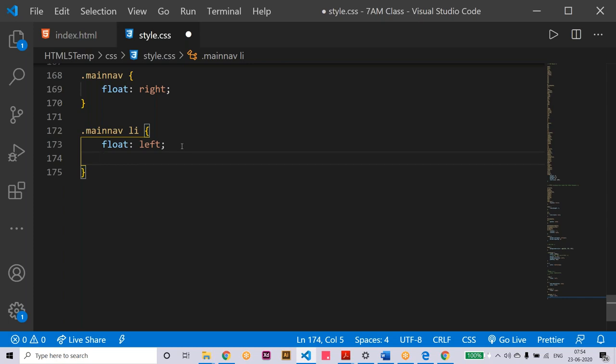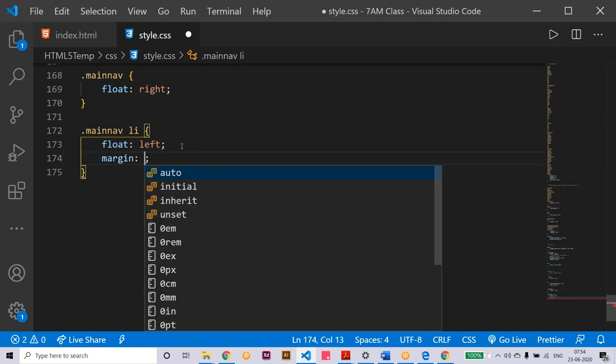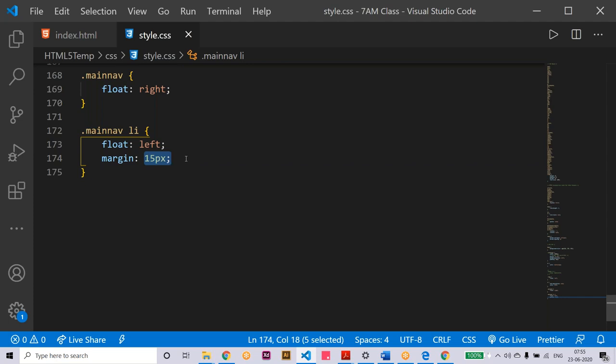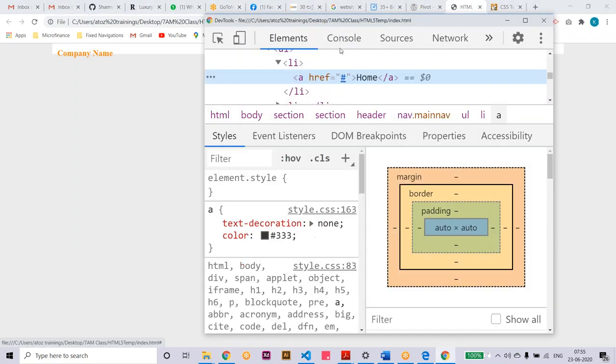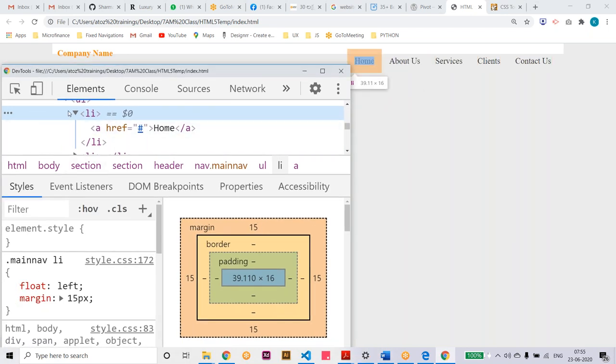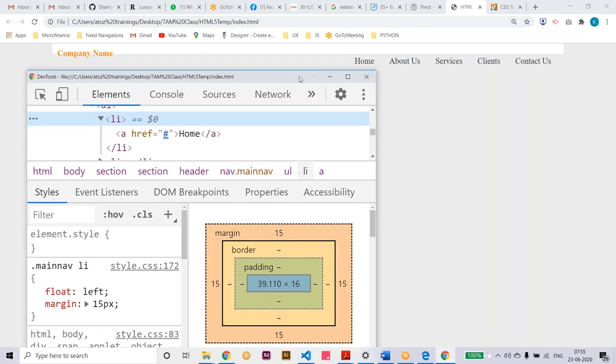Okay, now I'm going to apply some more CSS for the spacing and font size and all. So here I'm going to say margin. For example, you can say 15 pixels. So each LI is applying margin 15 pixels. Margin 15 pixels means four sides, top, right, bottom, left, like clockwise, applying on all the LIs. You can check like this. Suppose you want to check, just select the LI. Inside the float left, the margin 15 pixels. Now we can see on each LI, it's highlighting with the orange background, the top, right, bottom, left. So like this, you can apply some space using the margin.